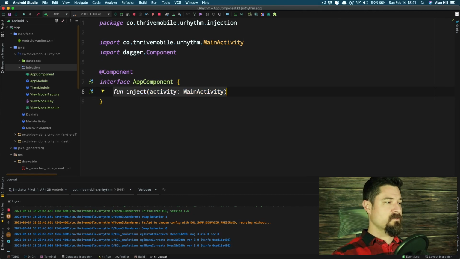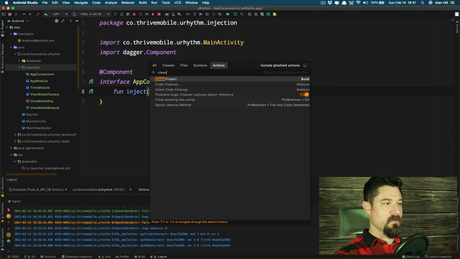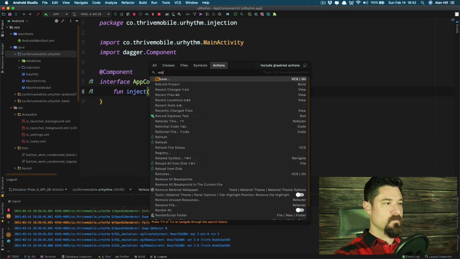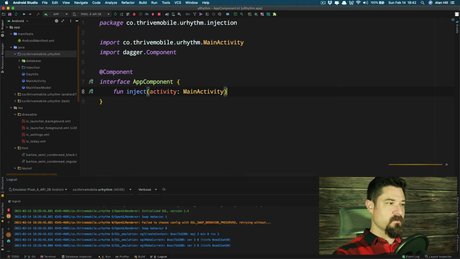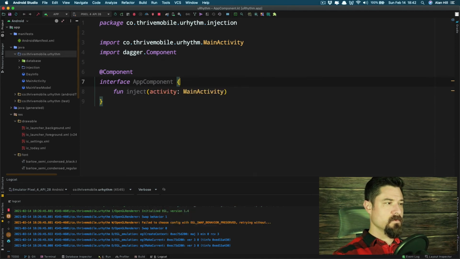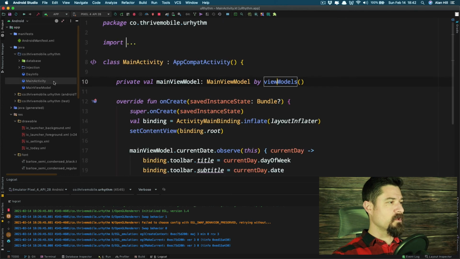All right, next step, now that I have the app component together, actually let's clean. Make sure this gets built, because I feel like there's an annotation that I'm missing. This usually happens. I missed something. Didn't it? Yeah, okay, cool. Seems to be working nicely so far.